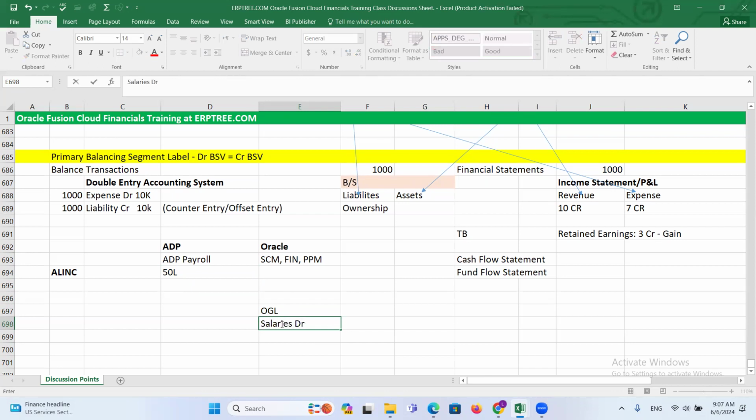Salaries debit 50 lakhs, maybe just cash credit 50 lakhs. You'll use the respective balance and segment values, maybe 1,000, 1,000, 2,000, 2,000, whatever. You'll record it. Now you have a salary expense also in the GL. When you prepare the P&L, you'll get the ADP payroll expense in this too. If it is connected, it will flow automatically.